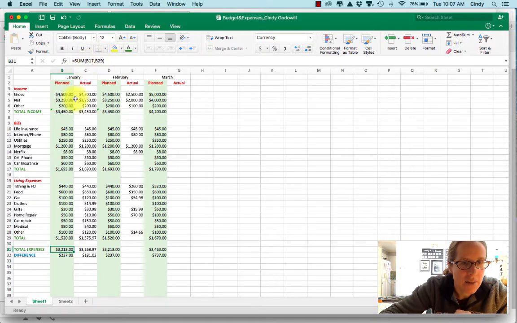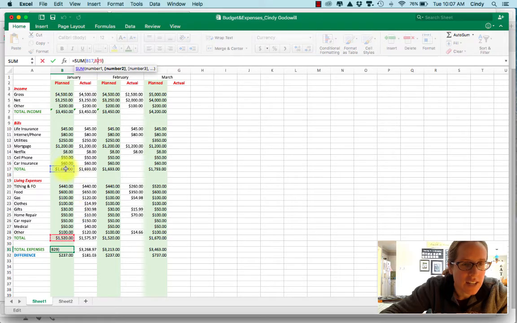I have the sum of B17 right here, the bills, and then I have a comma, and then I have B29. So if you click on that, you can see I'm adding this and this down here. So I have all my bills right here, and then I have my living expenses.